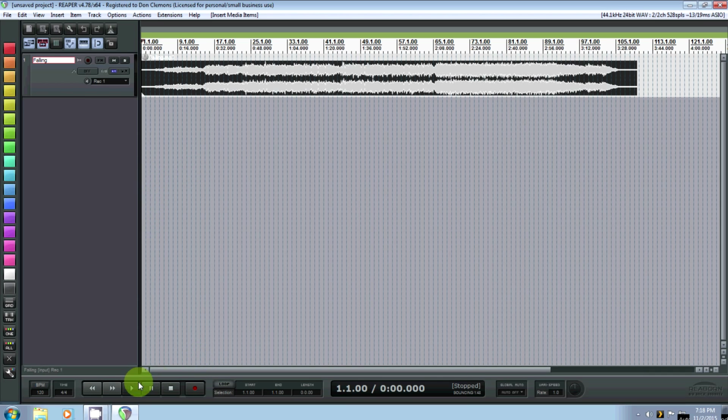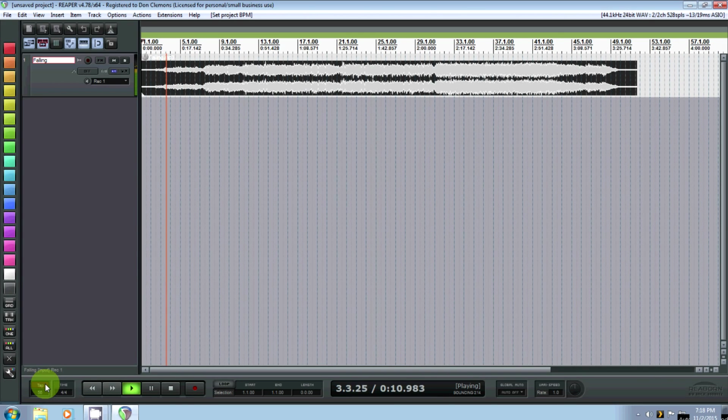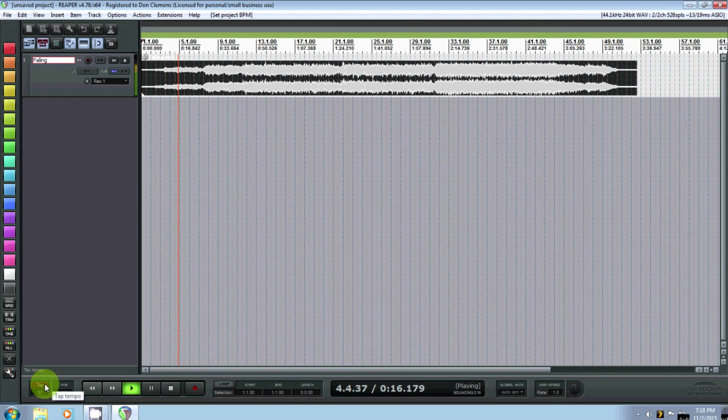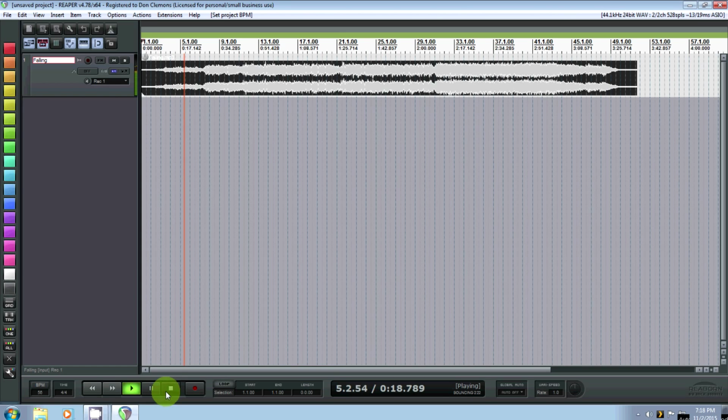And all you do is click play, and if you notice this changes to tap, just tap on the 2 and 4, and then it'll tell you what the BPM is. So I'm going to go ahead and do that. Okay, it's 56.